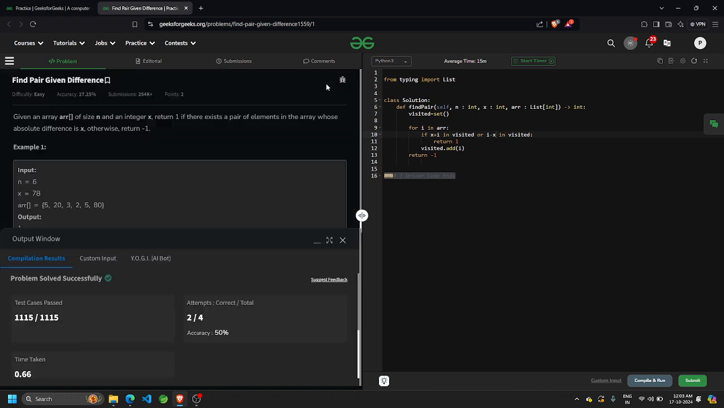So how does it work? Let's just take the first array, the example. So we have 5, 20, 3, 2, 5, and 80, and your target is 78. So first you go and check 5. And yeah, since there is the absence of 5 plus 78 or 5 minus 78 in the visitor dictionary, we'll add 5 and then we will check 20. So again, there is absence of 20 minus 78 or 20 plus 78 in the dictionary, so we'll add 20.